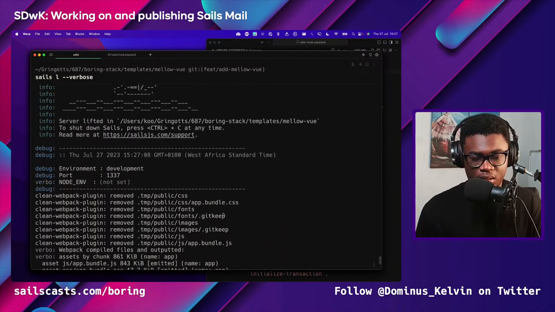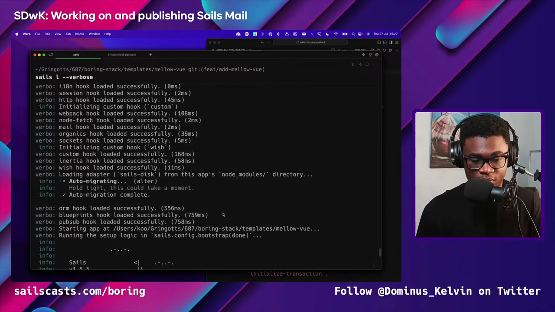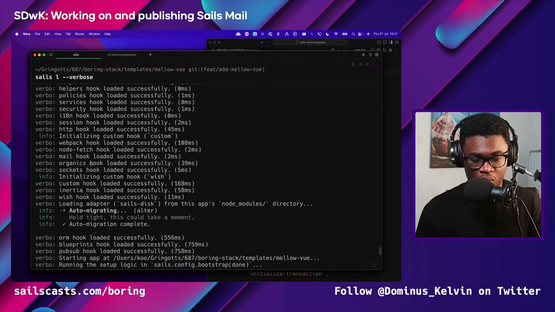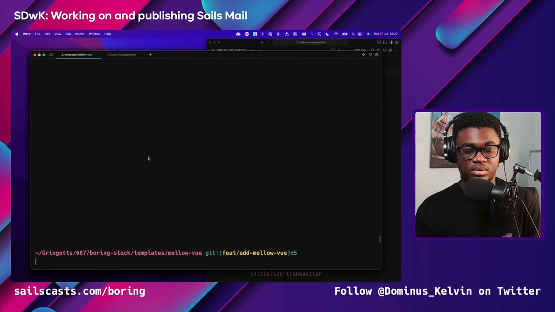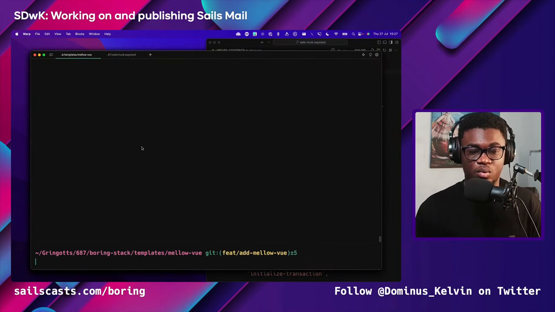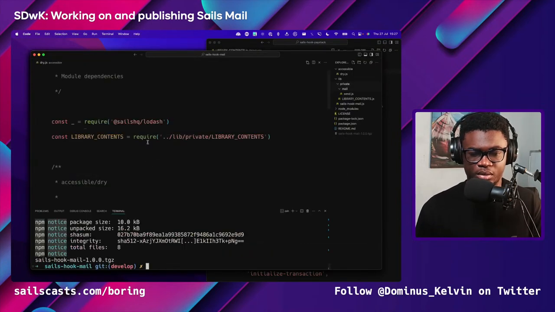Okay, this is webpack things. So let's look for the hook. Okay, mail hook loaded successfully. Good. So to test this out, we can now go back to Mellow View.